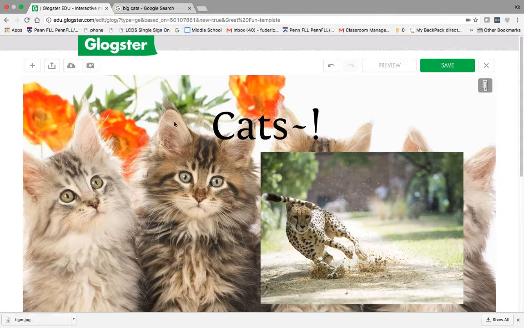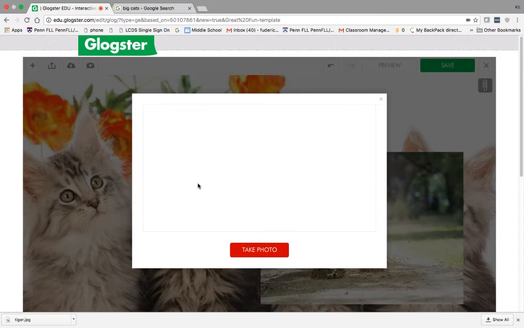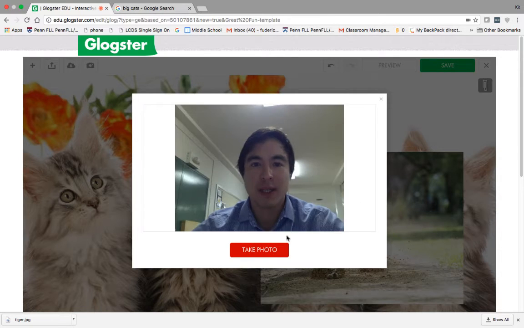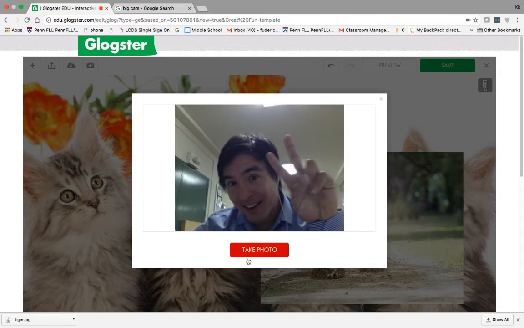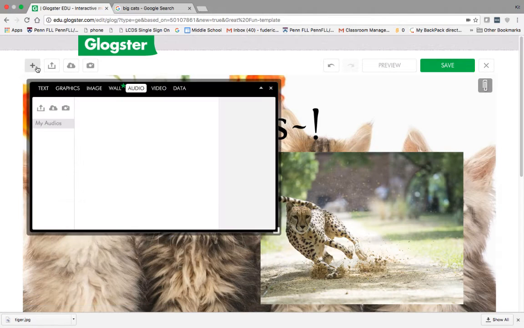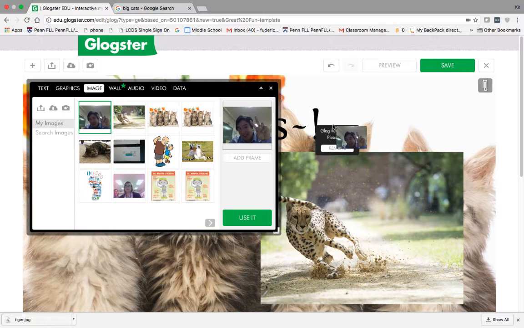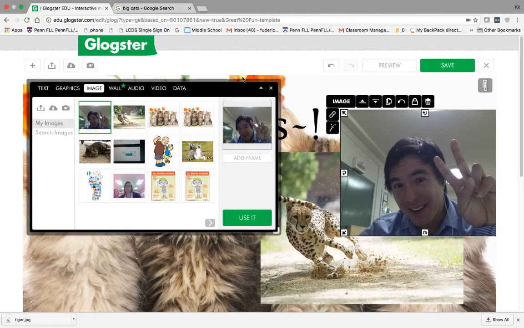One of the features I like about Glogster is how you can insert your own audio and also record yourself and place it within the glog. Up in the top left, you'll notice that there is a camera symbol. If you select that, which I call the grab tool, you can take a picture from your camera. I'm going to select it now, and I'm going to take a picture. Then I'm going to say use. That image is now going to appear within the image tab. Once it's processed, we'll get back to it. There it is. Drag it in.